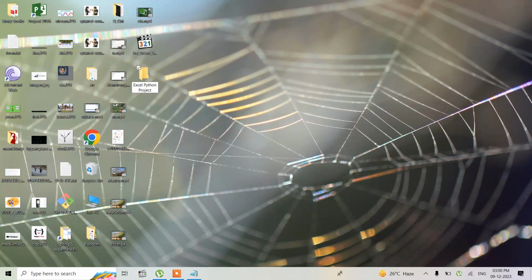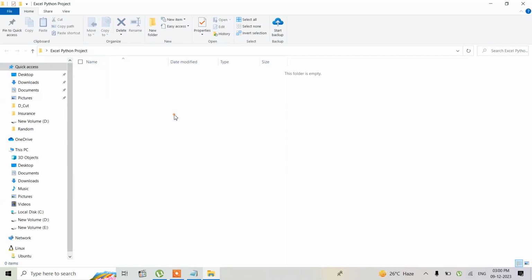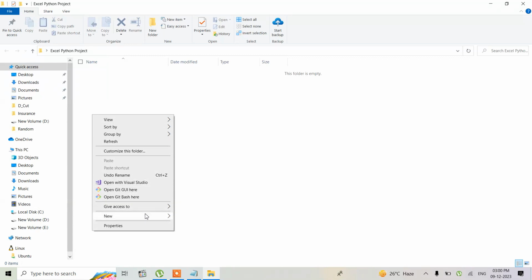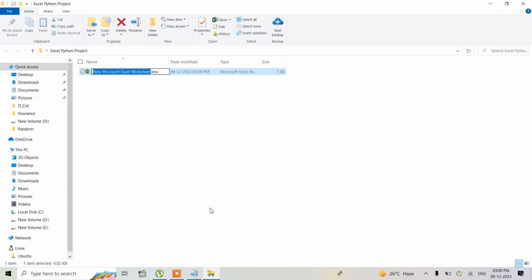Okay, so let me open up this particular folder. My right-clicking is not working properly. My laptop is working slow today. So inside this we will be creating a simple Excel file. So new Microsoft Excel worksheet. Okay, fine. I will be naming it, say, student details.